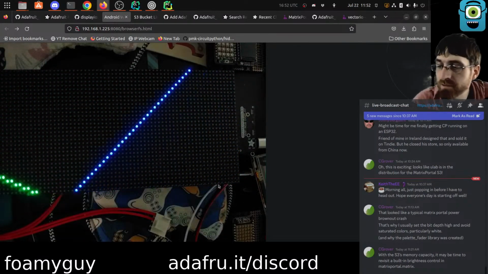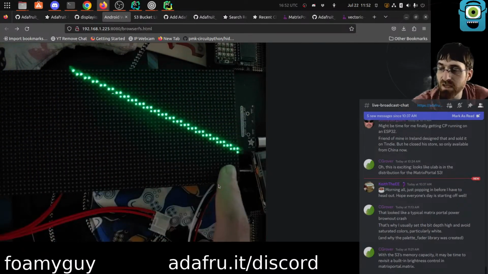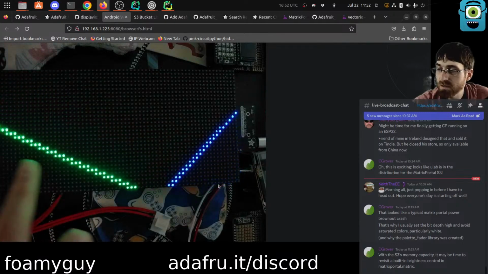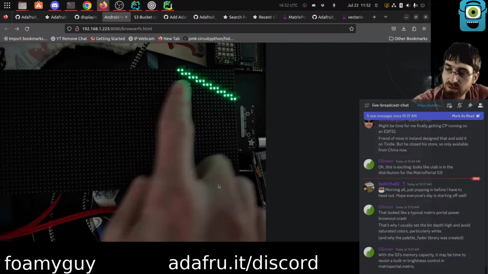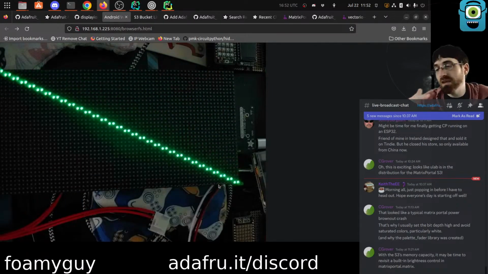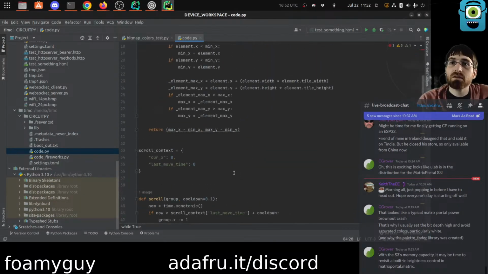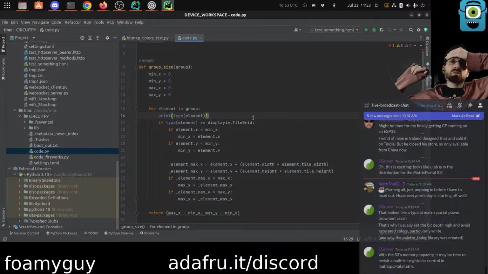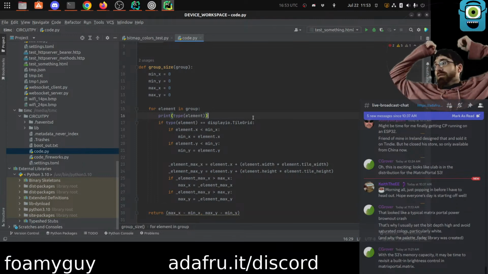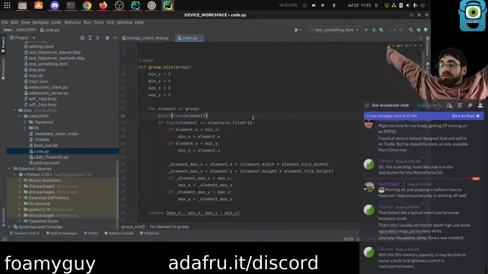So being able to calculate the height and width of the group is important for knowing when to reset, right? Because we go until the edge of this passes the edge of the display, and then we want to start back over on this side. In order to do that, we need to know our total width. So having a thing like this, which can calculate the size of the group, is going to be quite helpful.